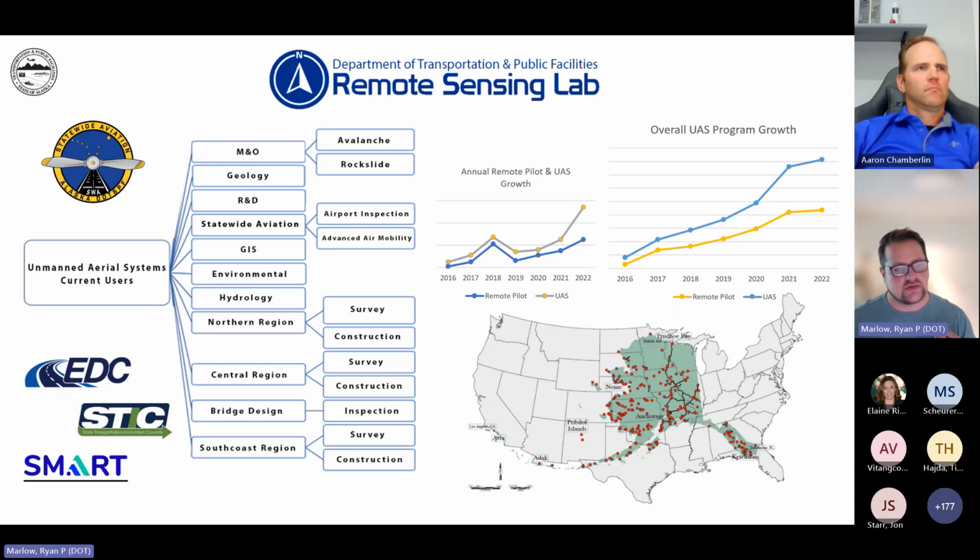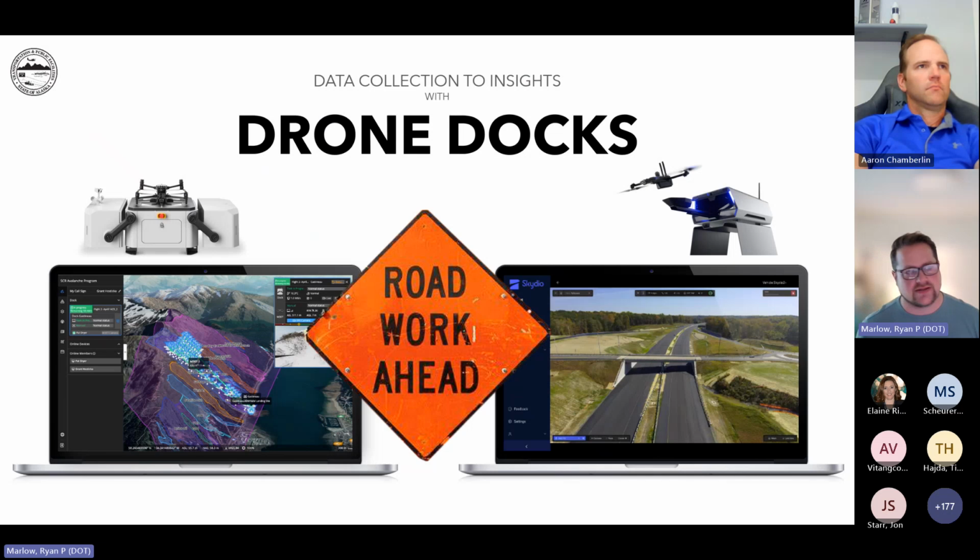As we continue to build upon everyone else's successes, which have been incredible through the ADCMS and through SMART, we're excited to share those with other organizations, and we're building these with the knowledge of sharing them forward. But really what I'm here to talk about today is drone docks. This is something we are very excited about. The technology is continuing to get better and better, and as we start to see it, the road work ahead sign is definitely there.